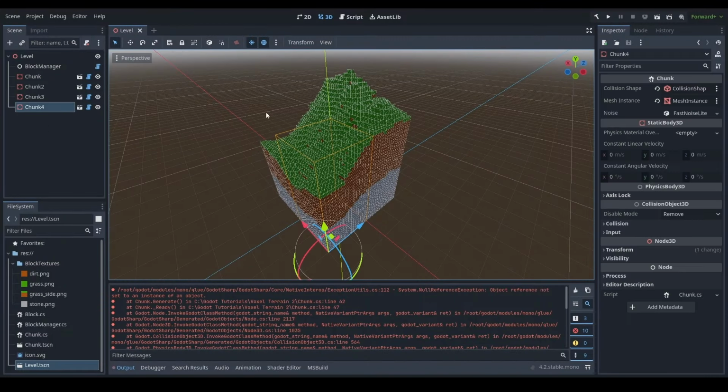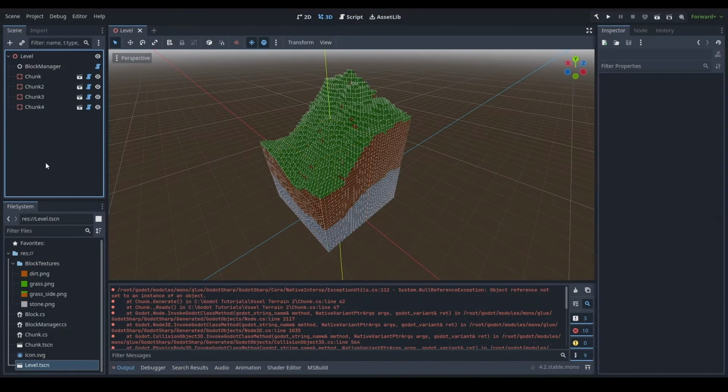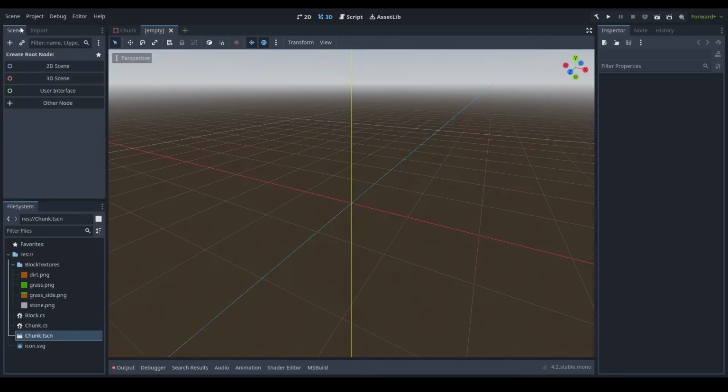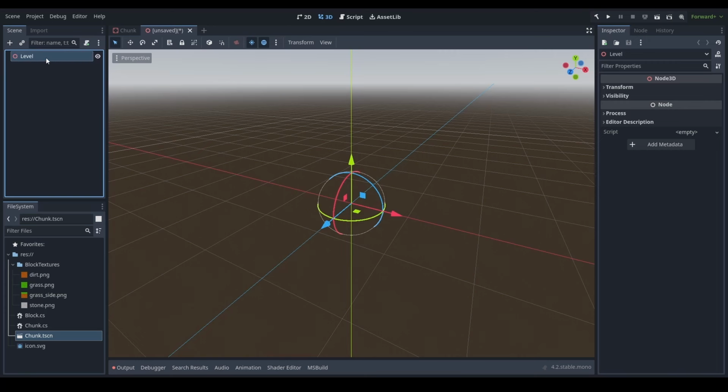In this video, we're going to implement different block types and use random noise to procedurally generate terrain. So now that we have this basic chunk created, we're going to start defining some more interesting block types to use. First, we're going to make a new scene. It'll be a 3D scene, and let's call this level. And this is going to be our actual game level. So let's go ahead and save that.